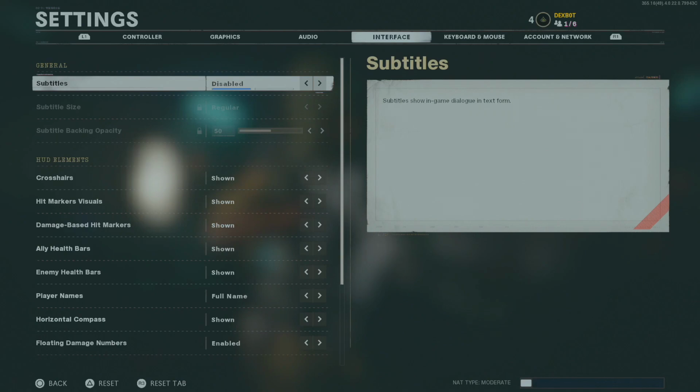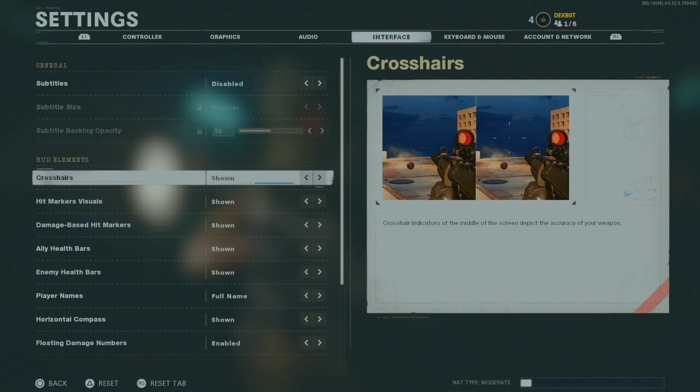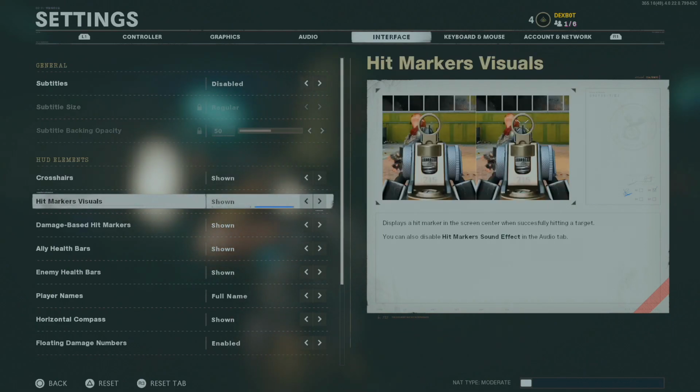For the interface, we have disabled subtitles. I don't usually like the extra clutter on my screen. I don't really have a big reason for needing that. For crosshairs, I do want my crosshairs shown on the screen at all times. I love seeing hit markers, even though they piss me off when I get them. But whenever you know you're doing damage to someone, it's nice to have that clarification, that little bit of visual satisfaction that you are putting damage on the enemy.